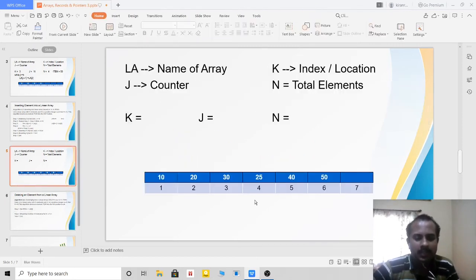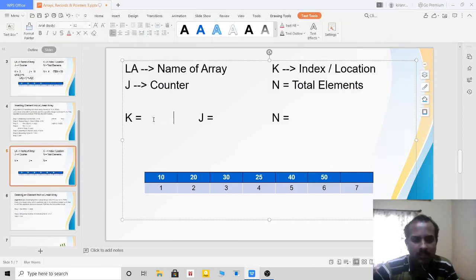Now let me come again to the example. Let me consider I want to delete the element that is present at the 5th position. Size is obviously 6 now, right? Okay. So how to delete the element? When I want to delete the element, first I am going to write item is equal to LA of K. That is the first step. So now item is equal to LA of K, that is item is equal to 40. That got deleted, no problem.